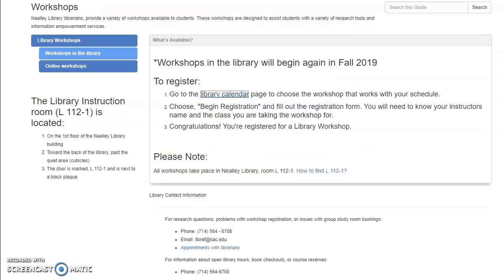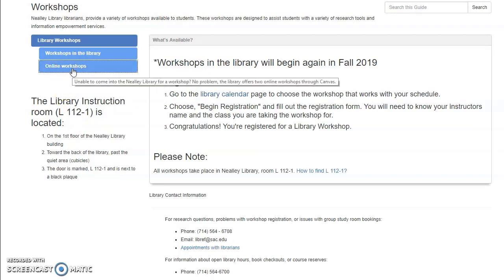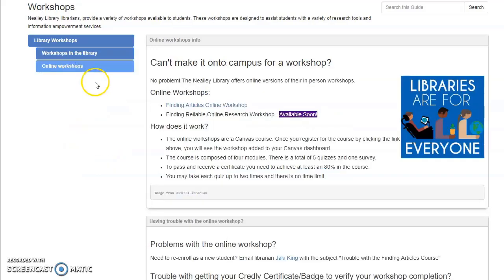If you'd rather take an online workshop through Canvas, click on the Online Workshops button to the left of the home screen for workshops. From here, you decide which of the online workshops you are either required to take or wish to take. Currently, we have the Finding Articles online workshop, and there will be a Finding Reliable Information online research workshop available soon. To register, click on the link.